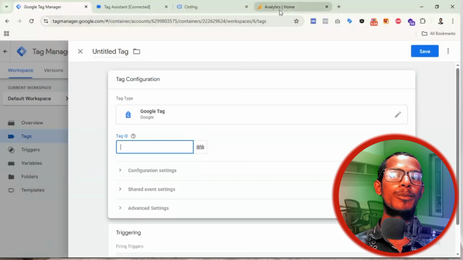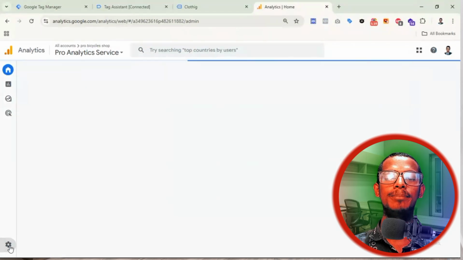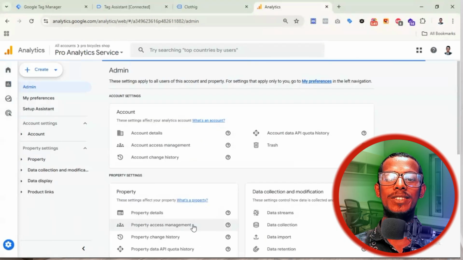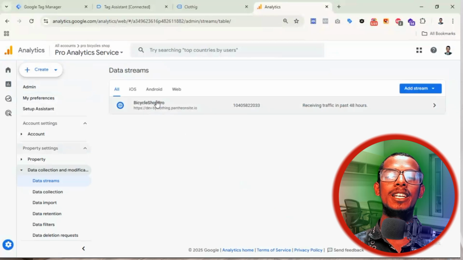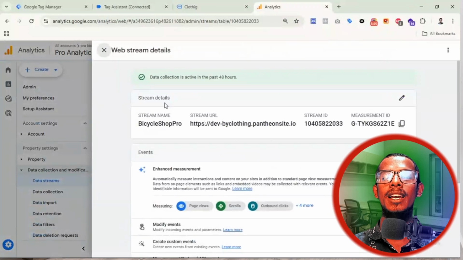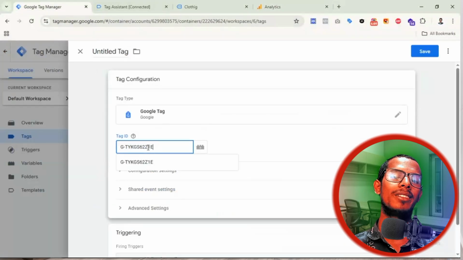So go to Google Analytics 4 and click on this admin button. Then you can see this data streams option under data collection and modification. Click on data streams and you can select your website data stream. This is my website data stream. I click here and you can see the measurement ID. Copy this measurement ID, go to Google Tag Manager and paste this code here. Okay, and I will use this code later.